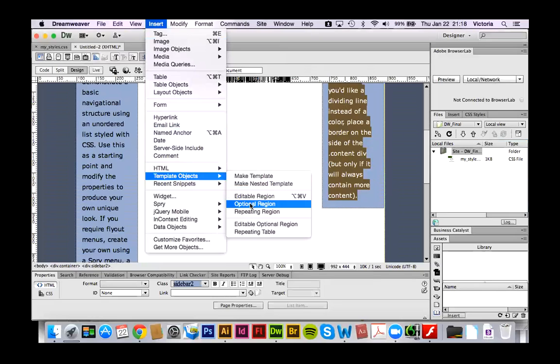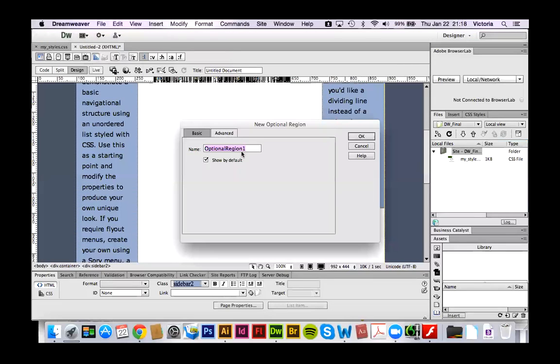Okay. What if I do that as an optional editable region on that one? Okay. And that's what the bright sidebar is. Yeah.